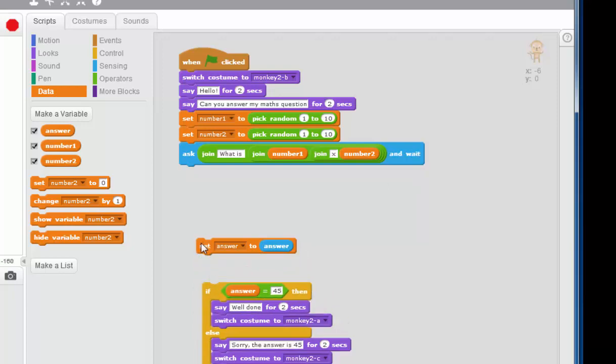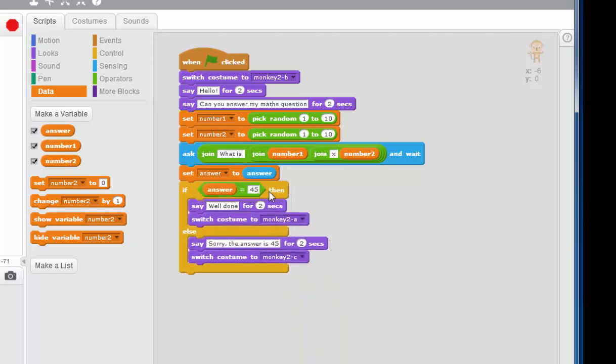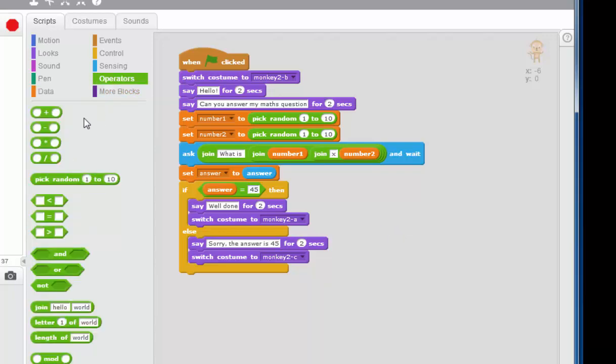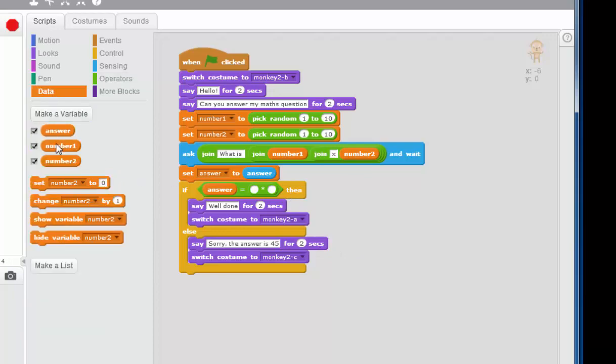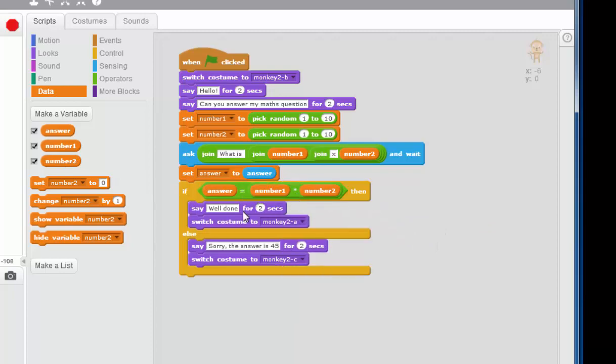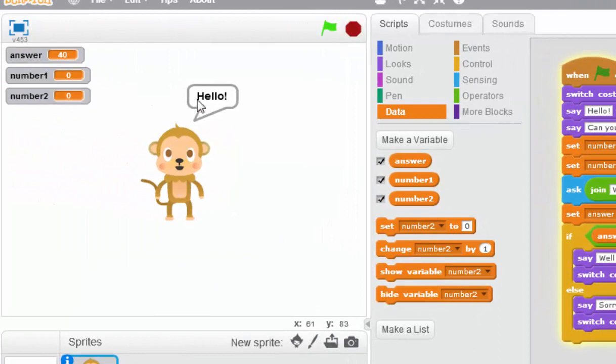So I need to pick the answer up as before, and again I need to check, but it's not going to check that the answer is equal to 45 this time. I need to make sure it equals my random numbers. So I need to pick out the one that's times, and then I want to say if it equals number 1, oh hang on, I've lost my times, let's just put that in there, number 2, and pop that back in there. So what that's saying is if their answer equals number 1 times number 2, they've got it right, otherwise they've got it wrong. So this time it's going to ask me a random number.